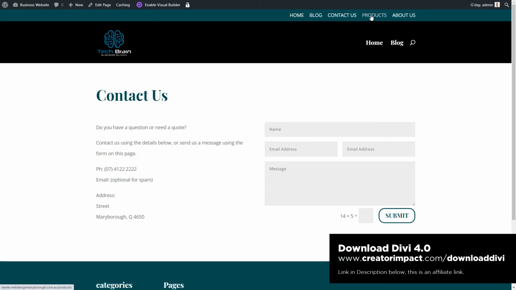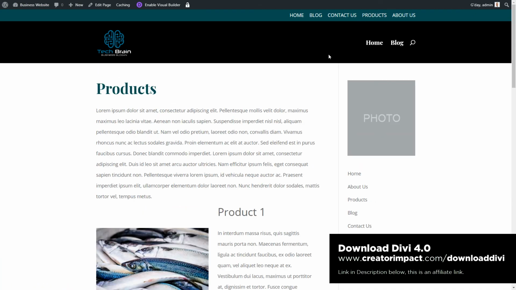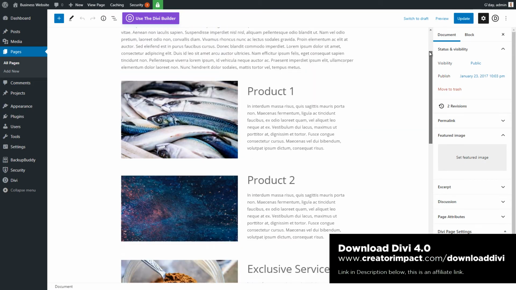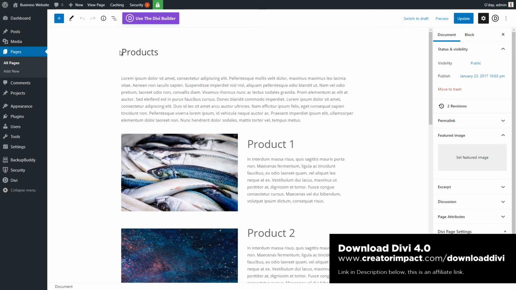But if I go to one of these other pages like products and go edit page, this is built with the standard WordPress block editor. Now, the reason I want to point that out is obviously because the editors are different.